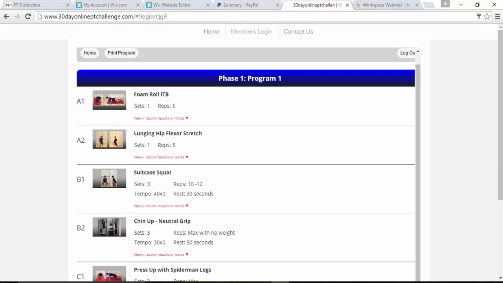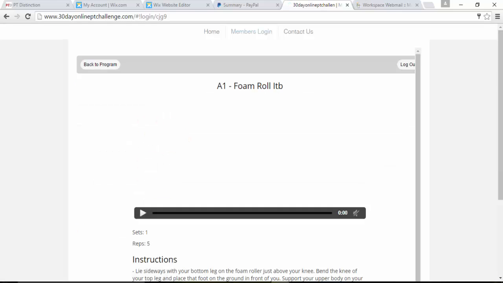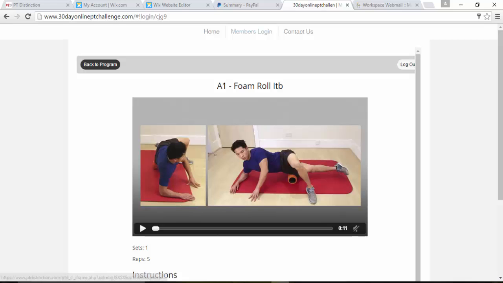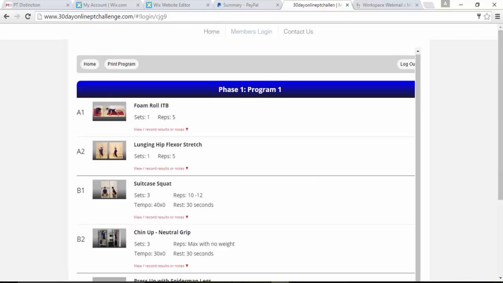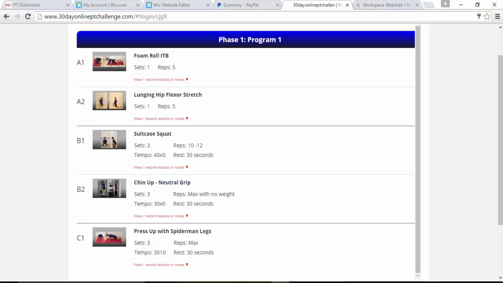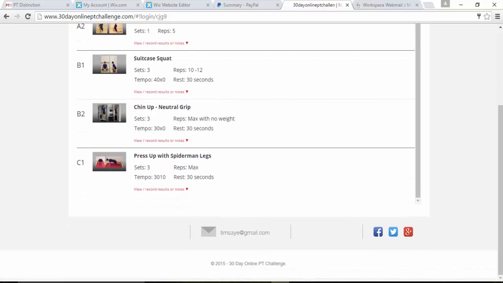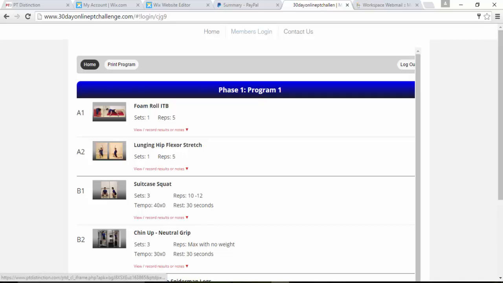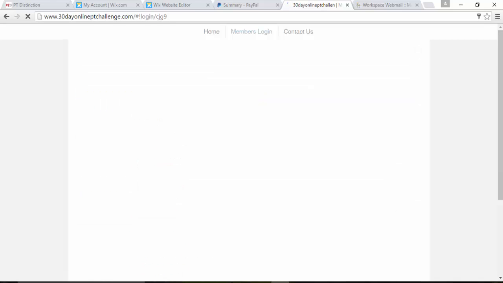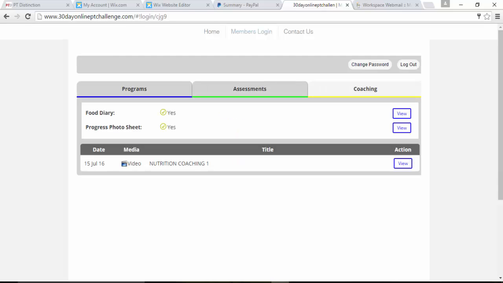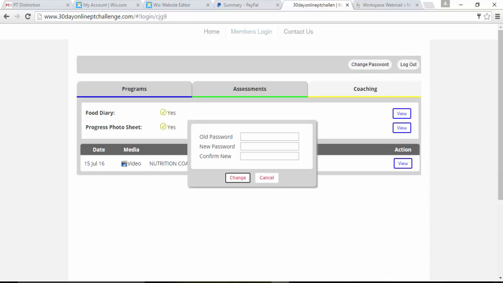If they want to look at a video, just click on the exercise. Video comes up and the instructions. They can also record any results by clicking here or make notes on any exercises. You will see that all of the information you've put in is there. They'll also be able to see their assessments and their coaching, view the video that you've put in for them. They can also come up here to log out or to change their password if they wish to.